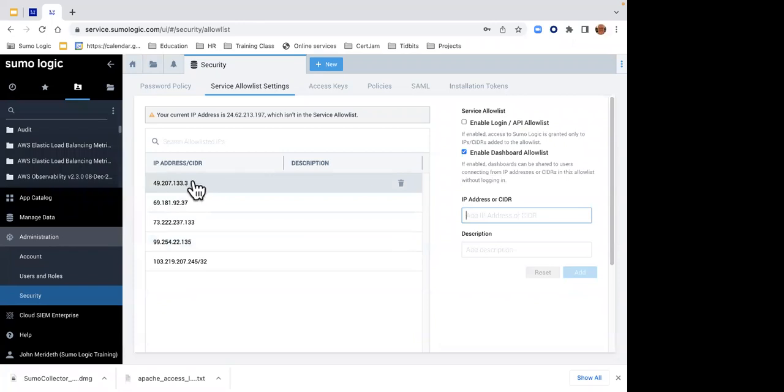Now, what I'm seeing here is an IP address. This is an IP address. Down here, this is an IP address with CIDR. All right. A class is internet domain routing. This is basically the subnet mask. So basically it means anything that comes from 103.219.207, I'm going to basically let through. Okay. So you can see what the range is. It can be an IP address or a range of IP addresses with a CIDR that you put in here.